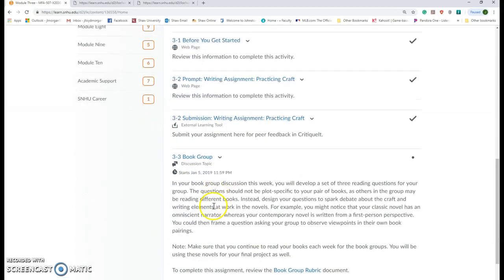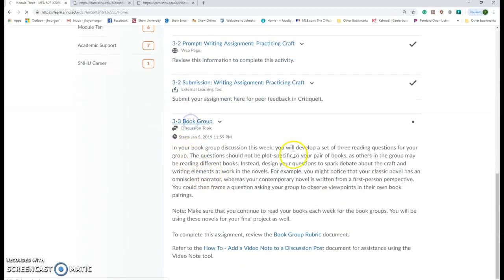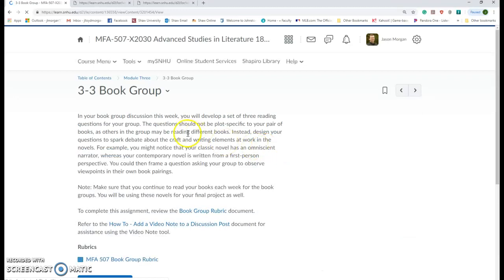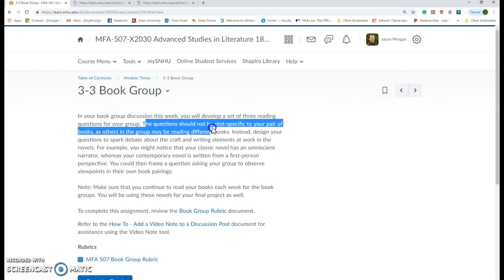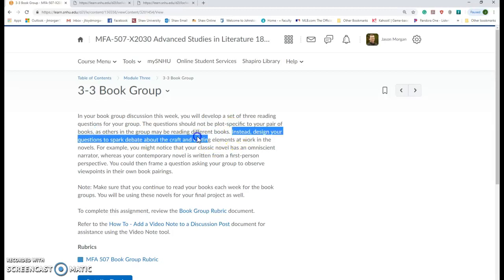We're already there. So the last thing we're going to be doing is the group work. For this week, in your group, you will develop a set of 3 reading questions for the group. So you're going to post 3 questions. The questions should not be plot driven. This is based on the books that you're reading, because your group members may be reading different books than you. Instead, design your questions to debate the craft elements and the writing elements of the novels.